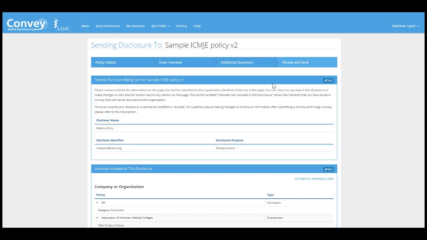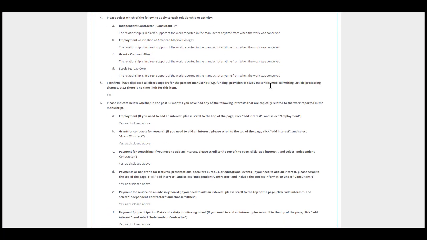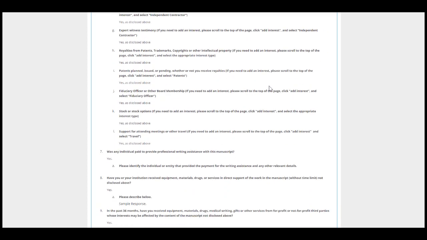The final step of the disclosure submission is the Review and Send tab. It is where you can review all of the interests that will be included in your disclosure submission and your answers to the additional questions. You will also be able to view the interests that you chose not to include in your disclosure submission.